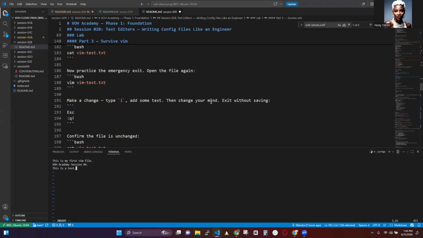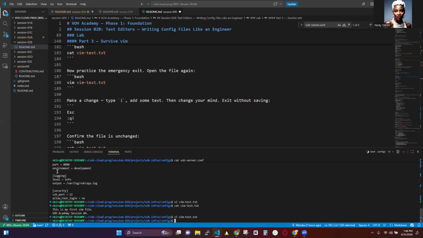So I'm going to try to quit without saving. I press the escape key, the colon, Q, and then the exclamation mark. Remember we added a test, right? But the other time after adding a test, we did WQ. But right now I'm quitting without doing the WQ. I quit and cat this file.